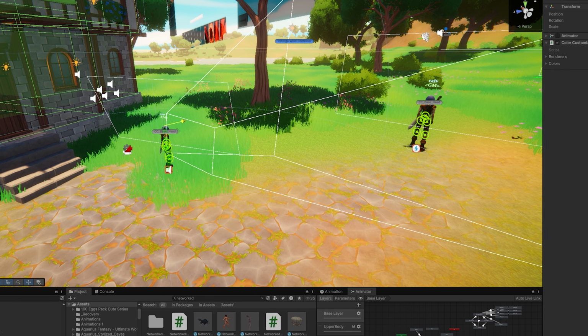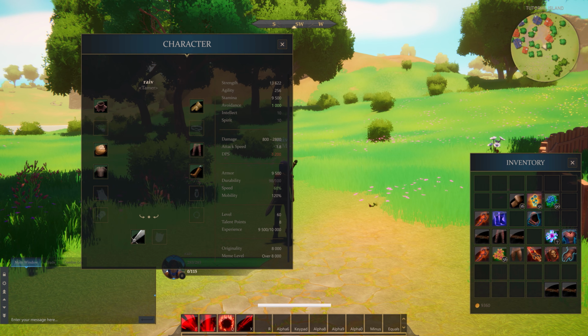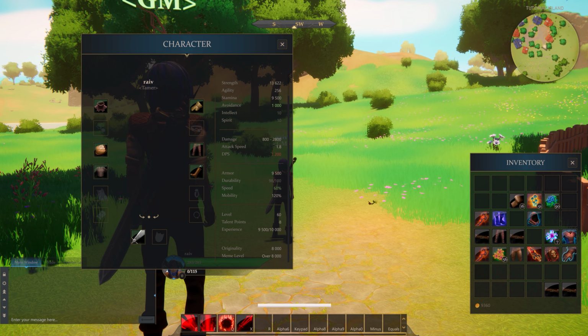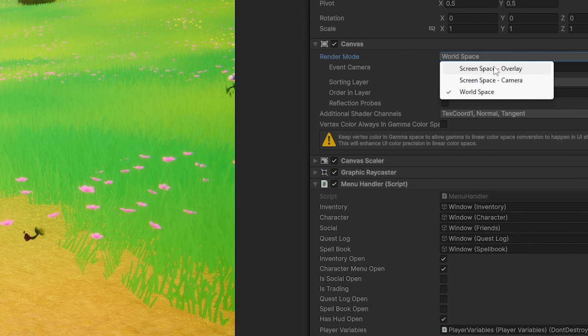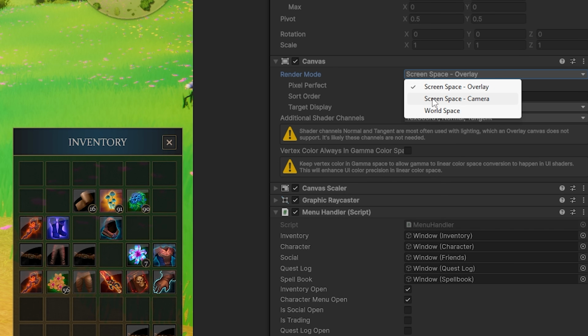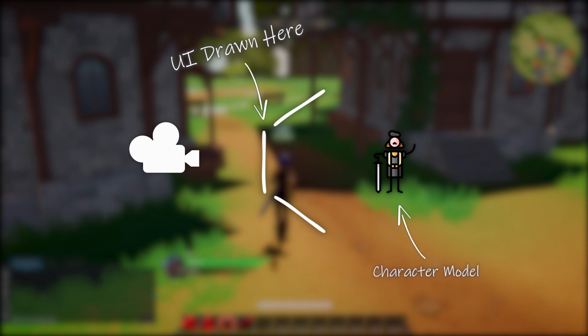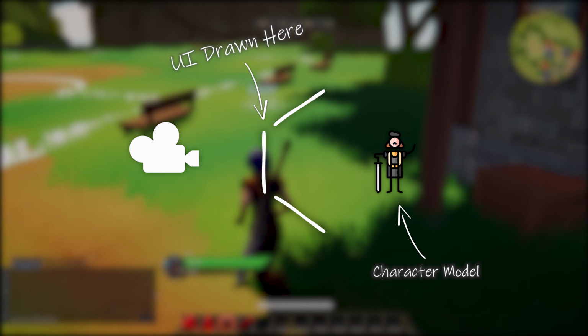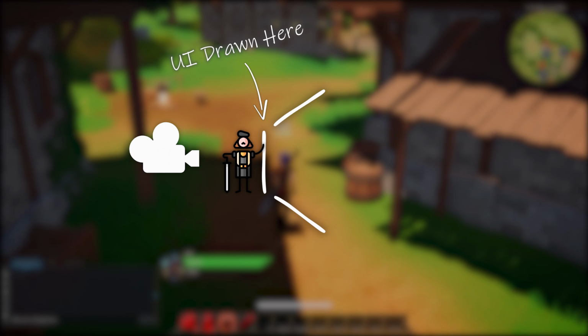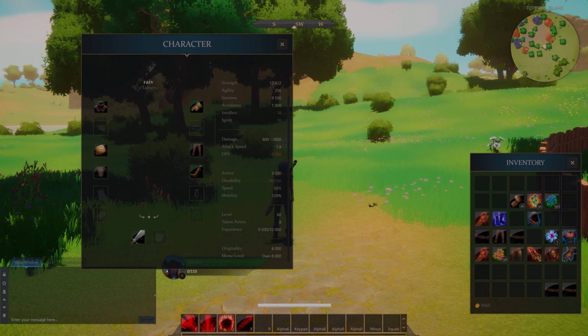But you see, we have one problem. Rendering 3D models on top of a canvas in Unity is more difficult than it sounds. For the best performance, we need to keep our UI canvas as a screen overlay. This means that the UI is drawn directly on top of the screen, which means it's always in front of anything being rendered in the scene. But we want our character to be shown in front of the UI. This is where render textures come in.